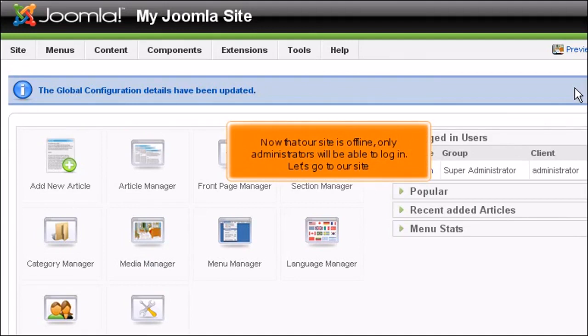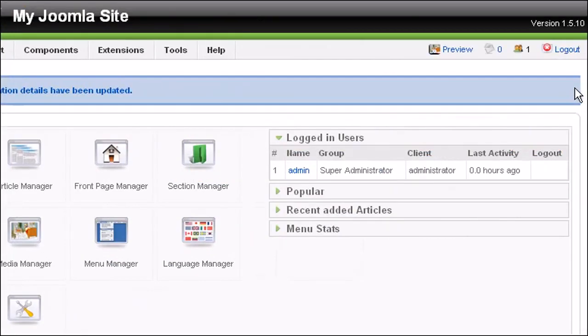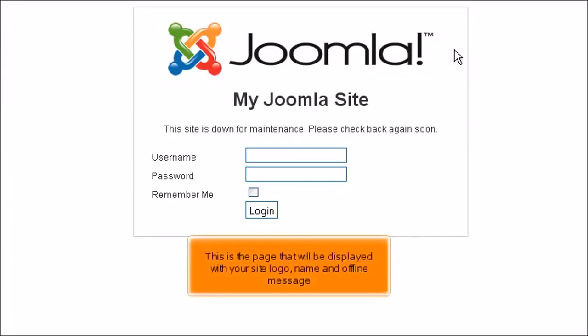Now that our site is offline, only administrators will be able to log in. Let's go to our site. Scroll right. Click Preview. This is the page that will be displayed with your site logo, name, and offline message.